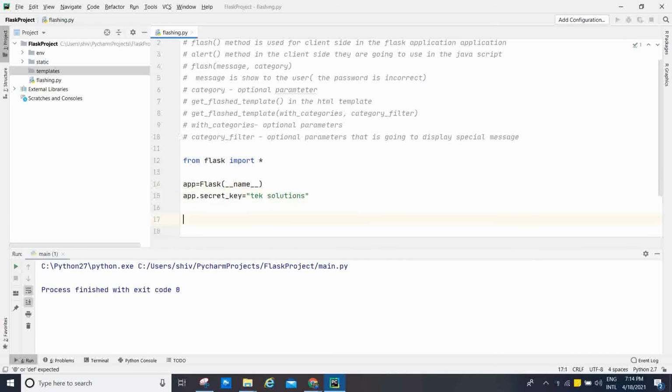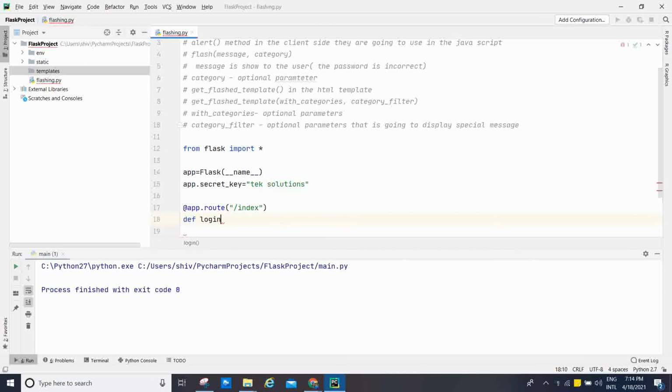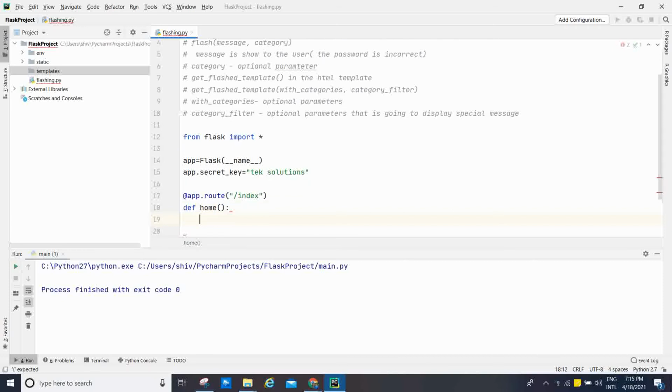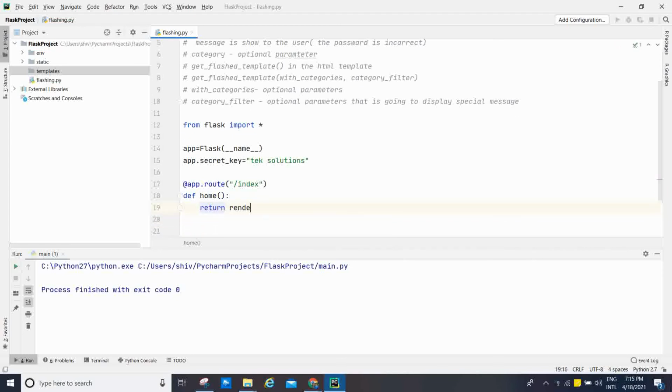Now I'm going to define the route. app.route slash index. And then define the home. Return render_template, and I'm going to pass index.html.